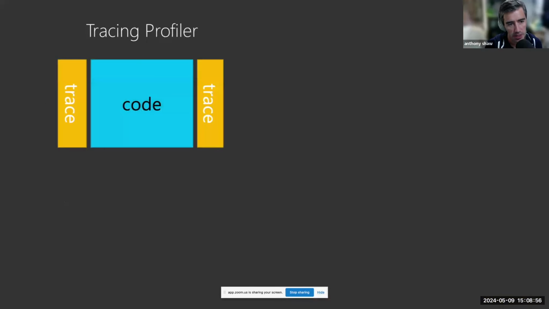So there's two ways of getting benchmarks out of code. One is to use a tracing profiler. And the way a tracing profiler works is it starts a trace before it runs the code, and then it runs the trace after it runs the code. So this adds an overhead, but it's very, very accurate.